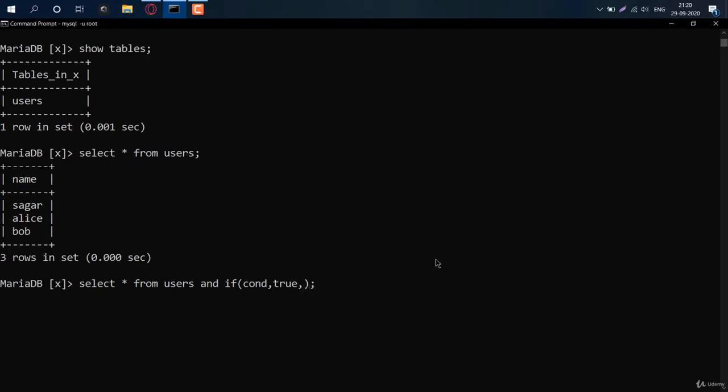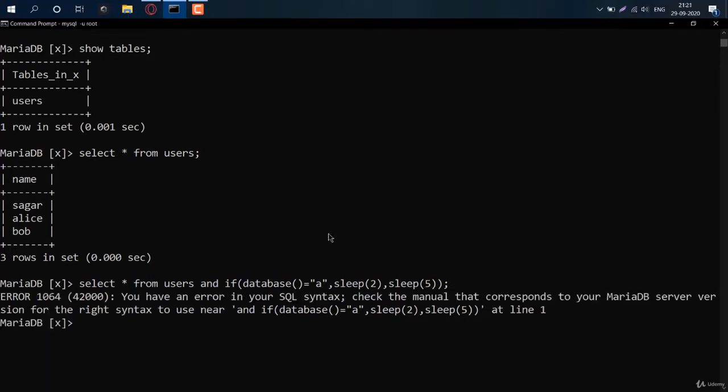So if the condition is false, sleep for 5 seconds. If the condition is true, sleep for 2 seconds. And the condition is database equals A. If I try to run this, it throws an error. And the error occurs because there is no logical condition in this. You see, to use time-based injections, you need a logical condition like WHERE, which you cannot control.